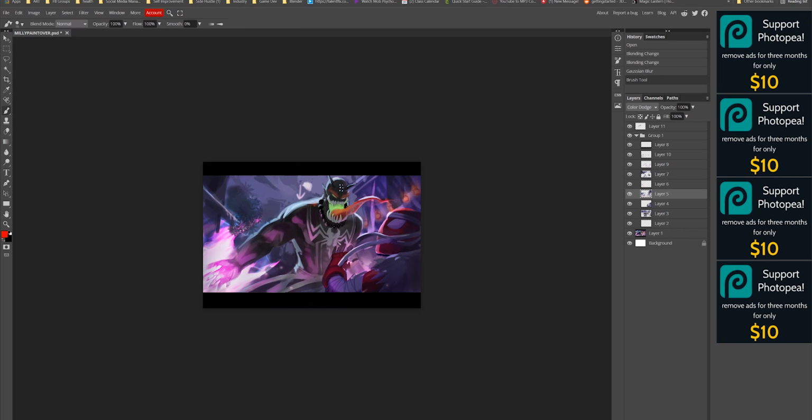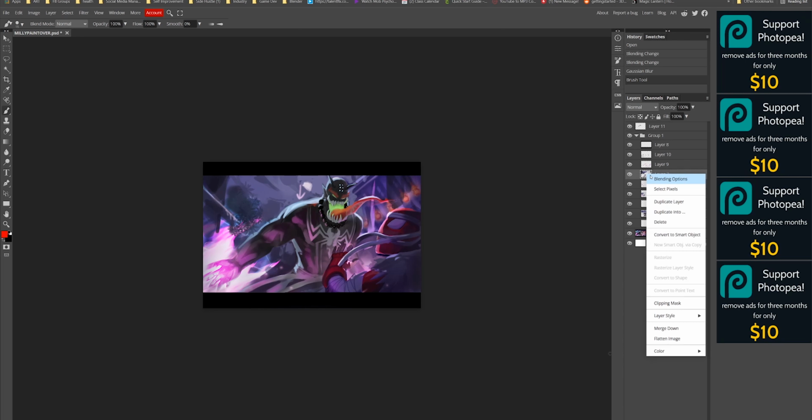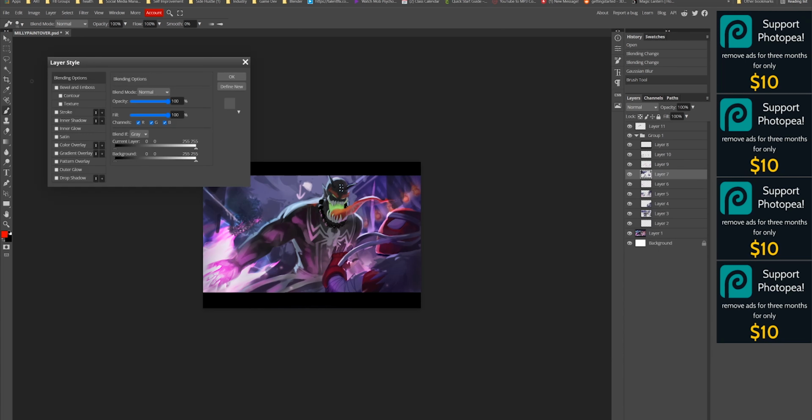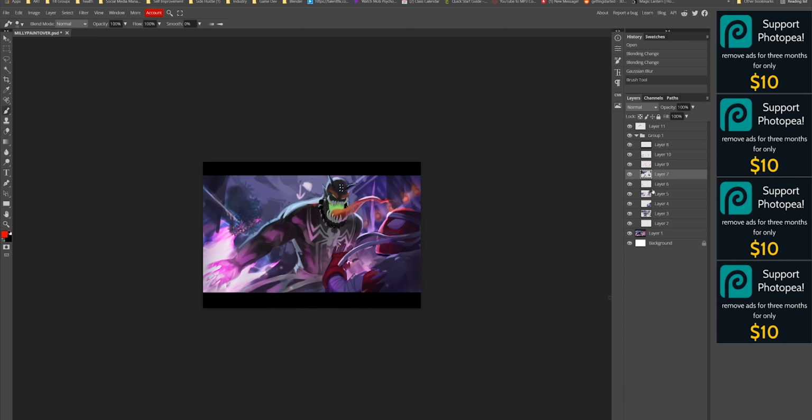I mostly just use PhotoP for the other options in Photoshop that aren't available elsewhere. Like blending options here, where I can do extra stuff. I really wish that Clip Studio Paint had blending options. They don't have blending options. So I can do outer glow, I can do a gradient overlay, just a regular overlay. I can really come up with some really cool, freaky looks for my illustrations.